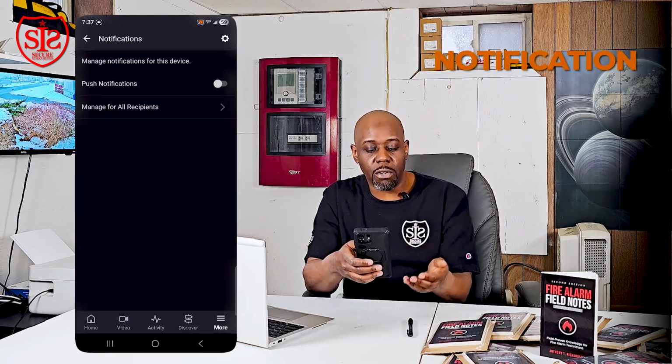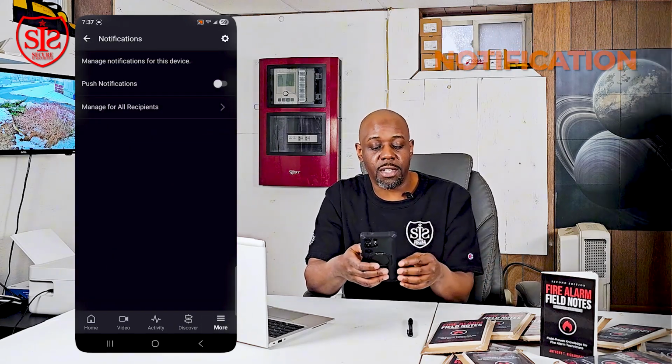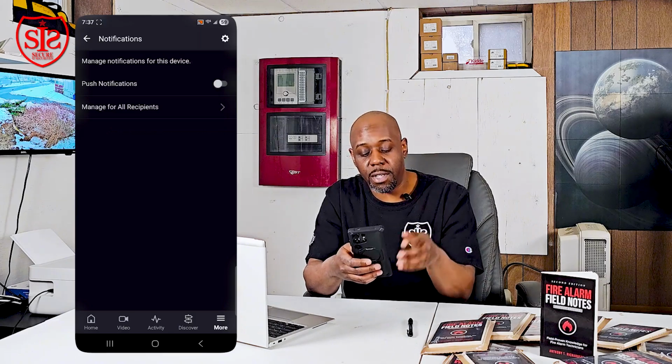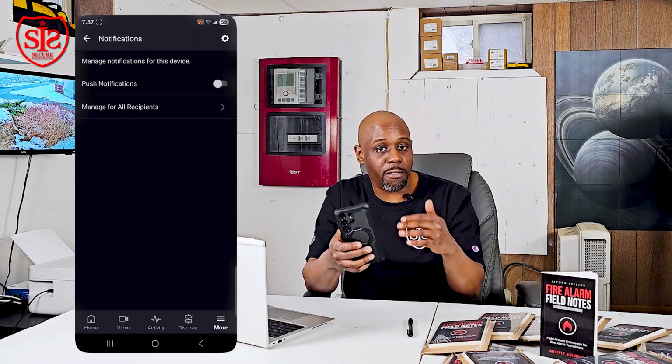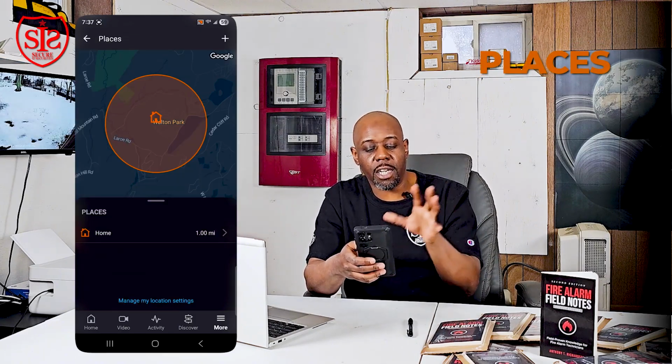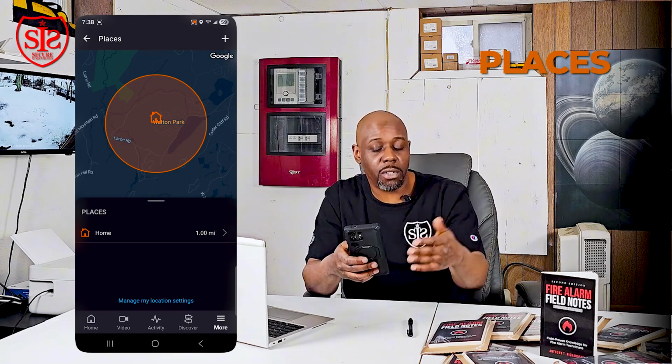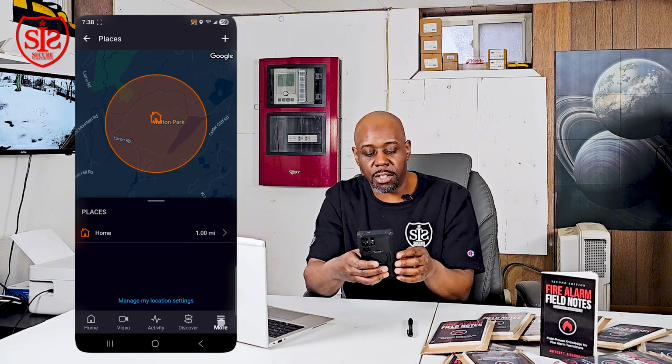If you have multiple users, you will get that information here as well. Notification, this is how you will be notified. Any alerts that's on the system is going to send you either email or text message. It can be a lot, so you may want to filter that out. Places, this is your geographic location, wherever the system is actually installed. This would be your geolocation.